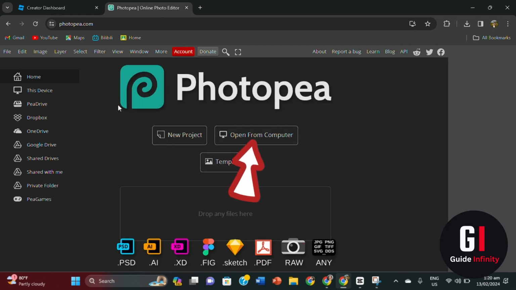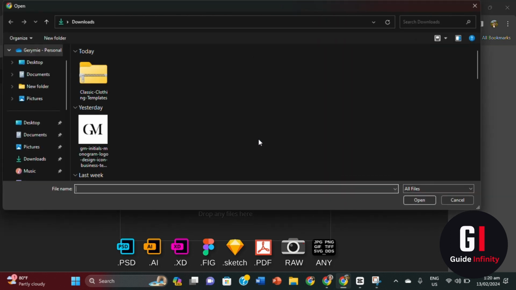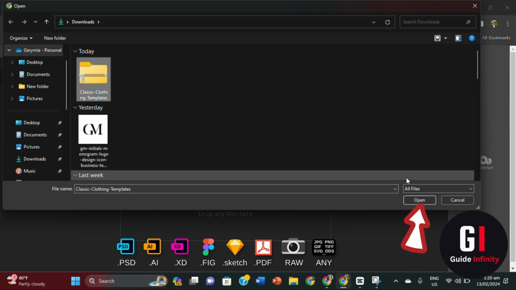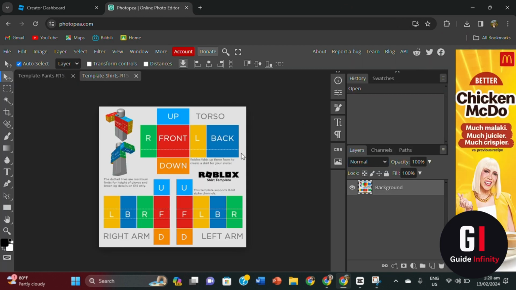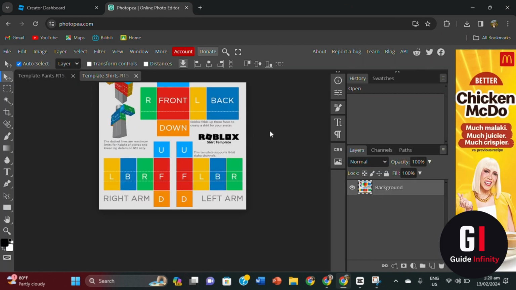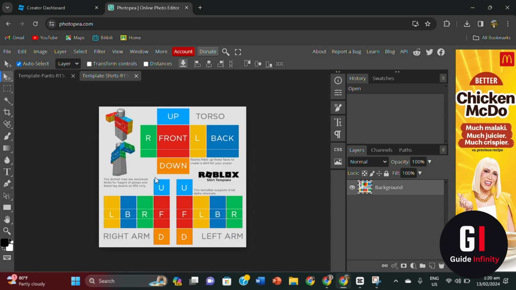So once you're on here, you need to go and tap on Open from Computer. Your File Explorer will open, and what you need to do is go and click on the template that we just downloaded. So there it is in our downloads folder. I've just selected it, and then if we tap open it, it's now going to upload and open, and here it is.